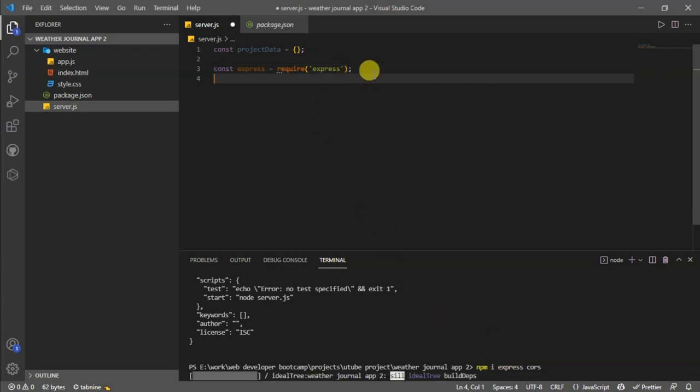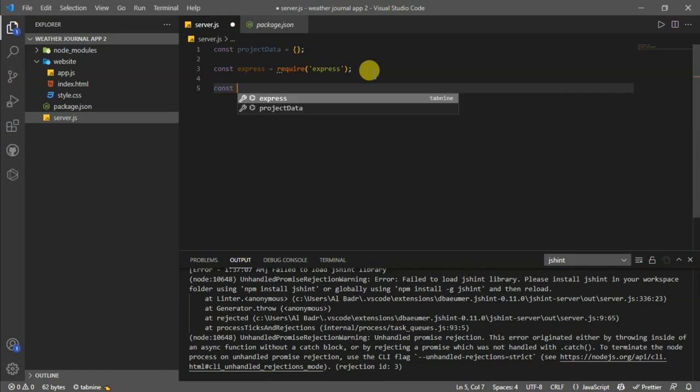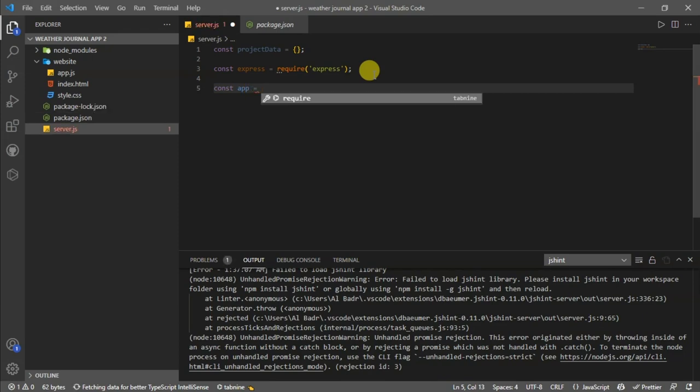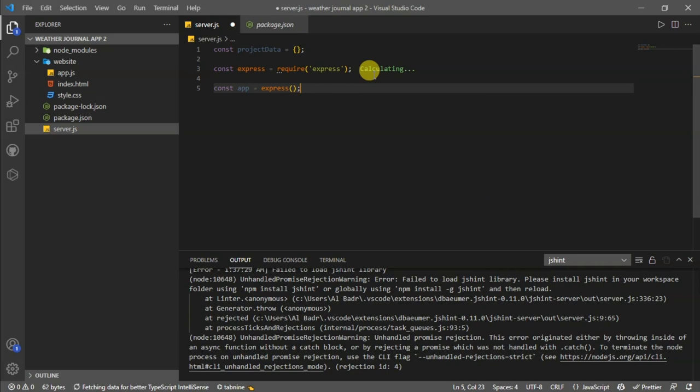So now the packages will install, and let's initiate an instance of the Express framework, which will be called the app. The app here represents a constant that we will attach to all the syntax that we should write for an Express framework. So now it equals express function.